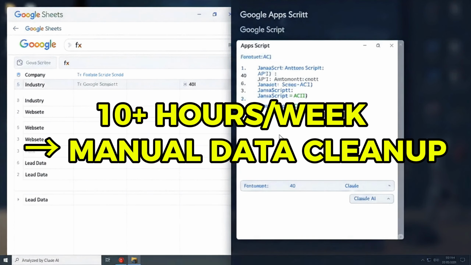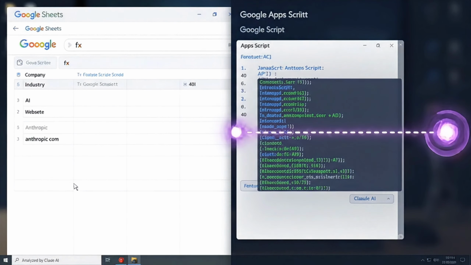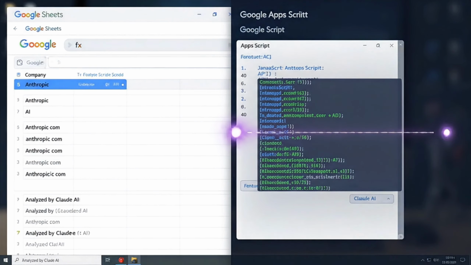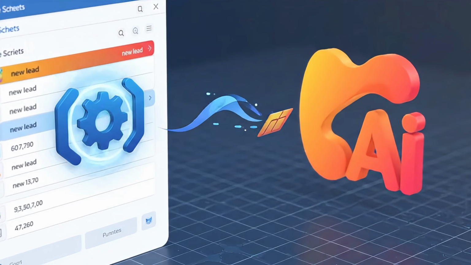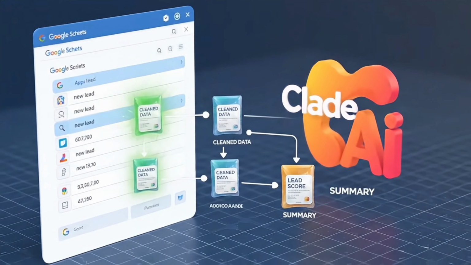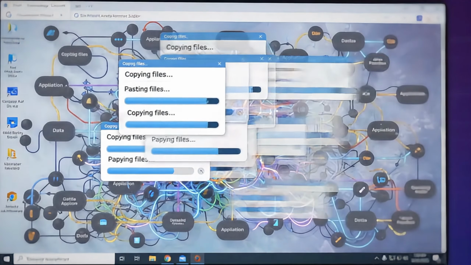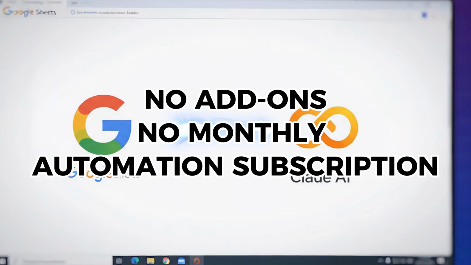Several solopreneurs I've spoken with say they lose more than 10 hours a week cleaning and organizing spreadsheet data by hand. All caps names, mismatched phone formats, duplicate submissions, no way to tell a hot lead from a cold one at a glance. Every one of those is a manual fix. And it's exactly what Apps Script and Claude can take off your plate. No add-ons, no monthly subscriptions.